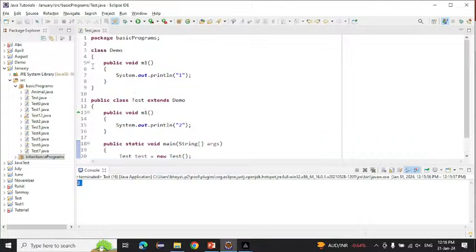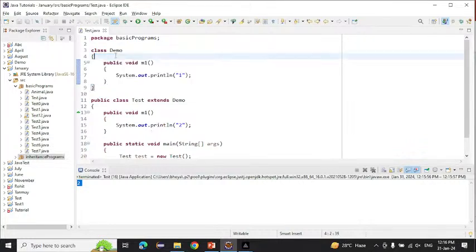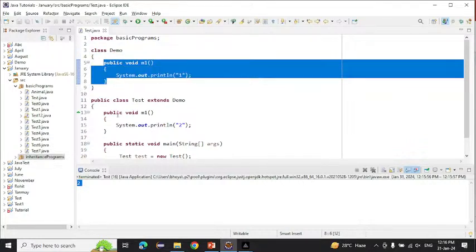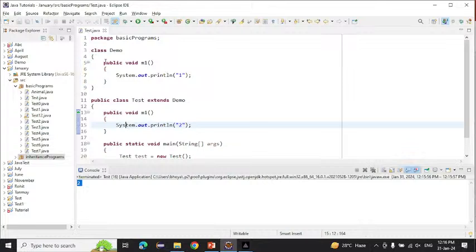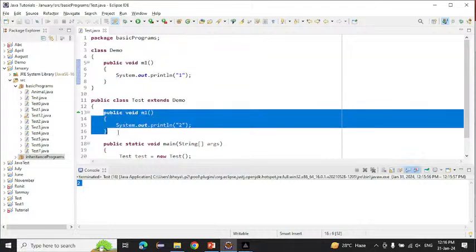First, see, we have extends here. We will ignore that polymorphism. Now we will see with the help of inheritance. Suppose we have inherited this class into this class here. So what will it do? Whatever things are present inside the demo class, that will come into the test class. Whatever is present here is the M1 method only. But inside the test class also we have an M1 method.